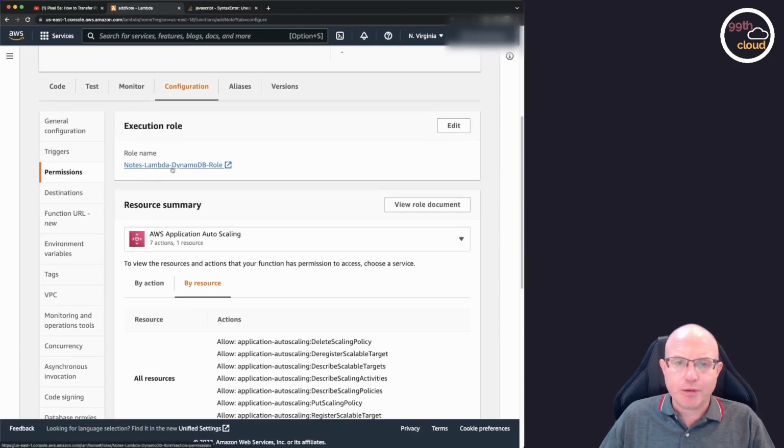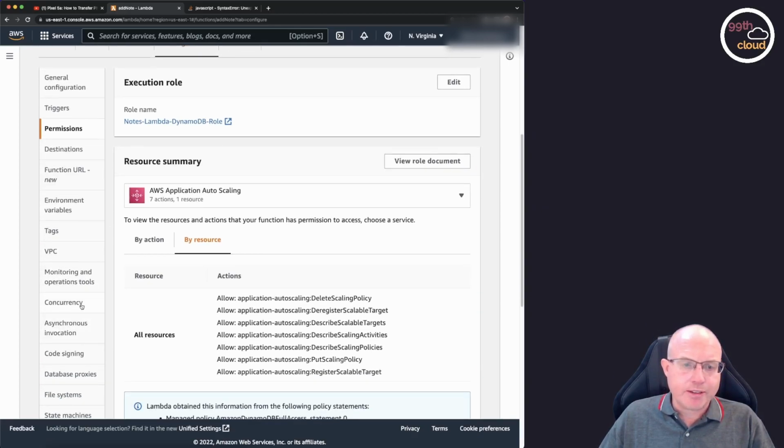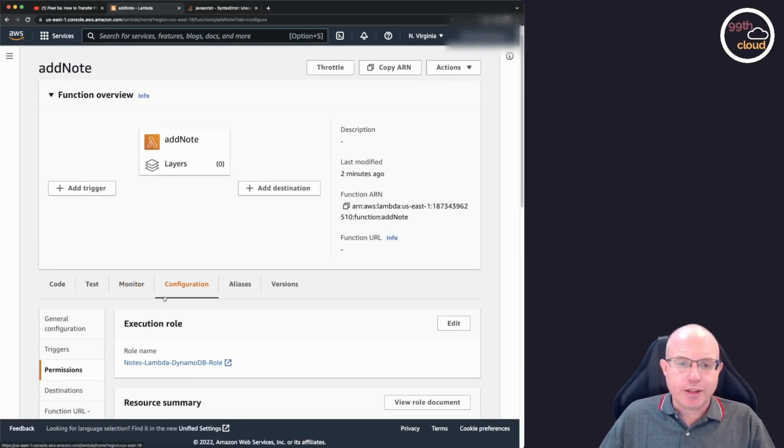So we have this Node Lambda DynamoDB role. We also have other things like concurrency, where we can define that a Lambda function should always be running, so that it doesn't have to be created on the first call. So you have different kinds of things that you can do inside here, but we will only look at the basics in this tutorial. So I'll not cover any of this. We will just look at the code and at the test tab.